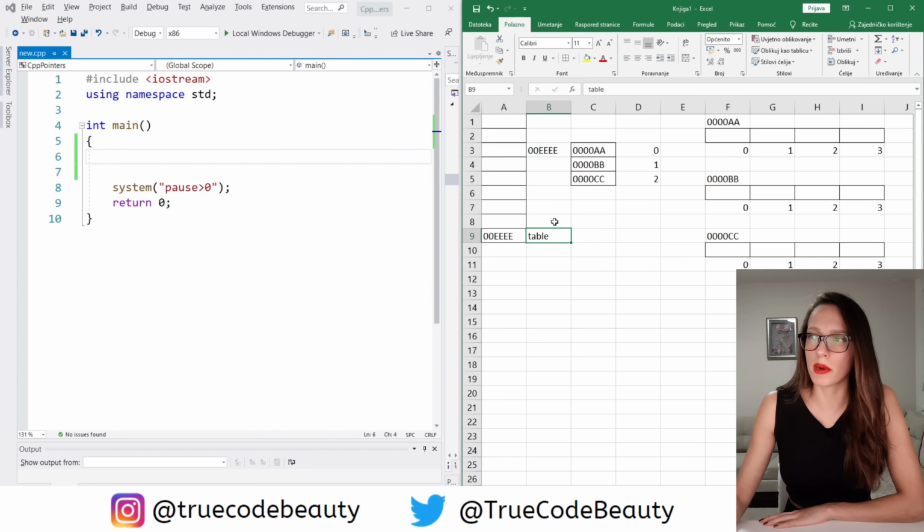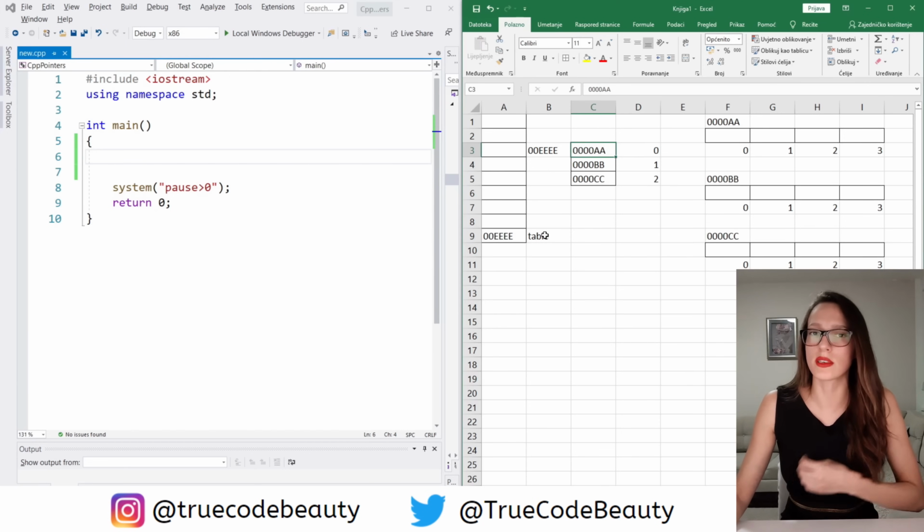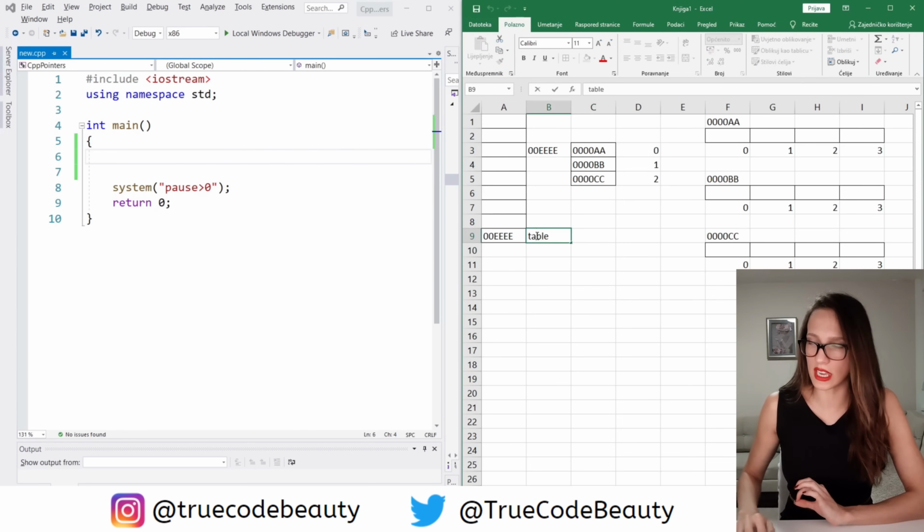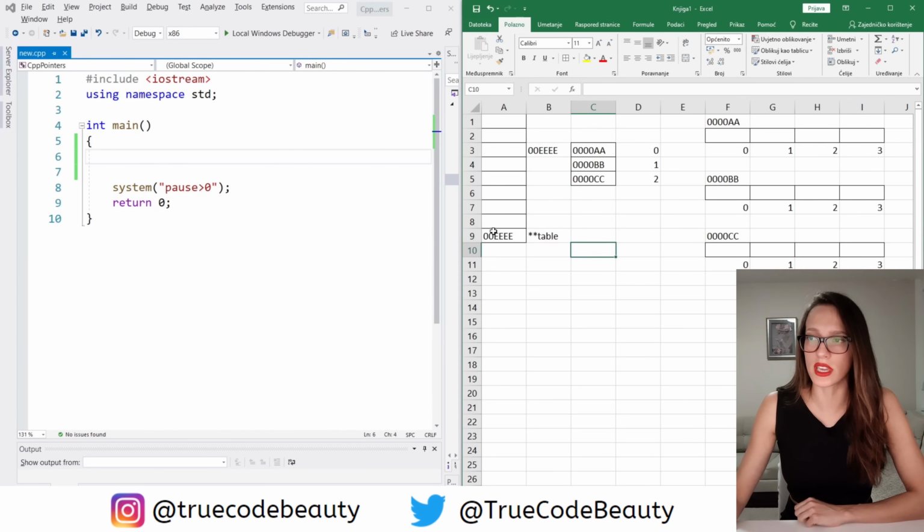And this table, because it holds the address, should be a pointer. But one thing to keep in mind is that this element here is not a simple variable, but a pointer as well, which means that this table will not be a simple pointer, but a pointer to a pointer. And you indicate that using 2 asterisk symbols, because one is just a pointer, and 2 mean a pointer to a pointer. Why? Because this table holds the address of the element, which is this one here, and that element is a pointer as well.